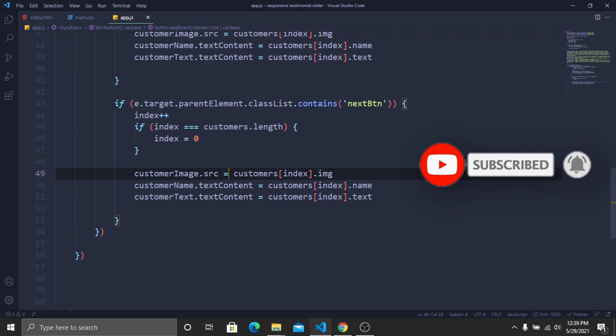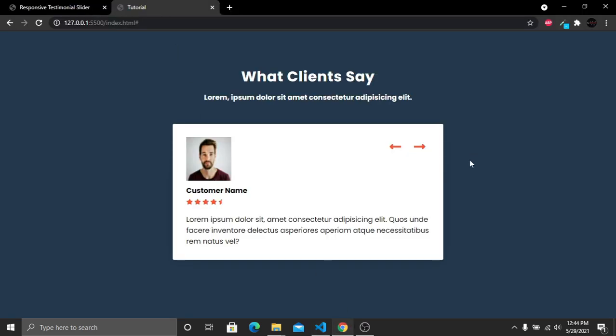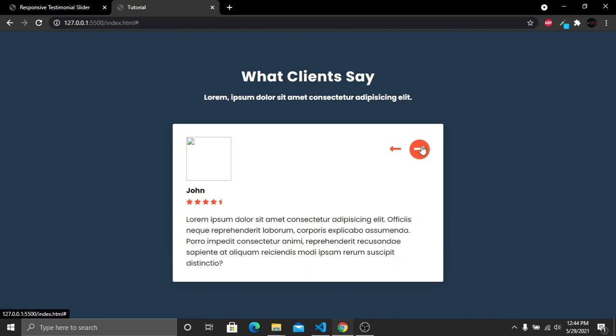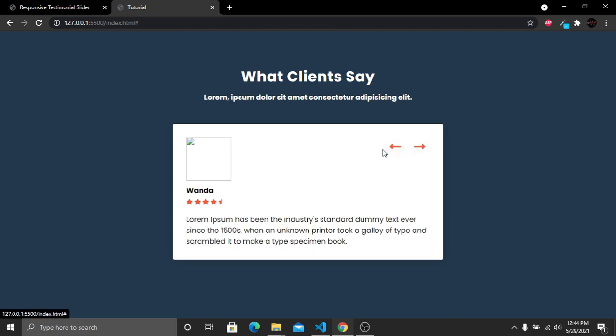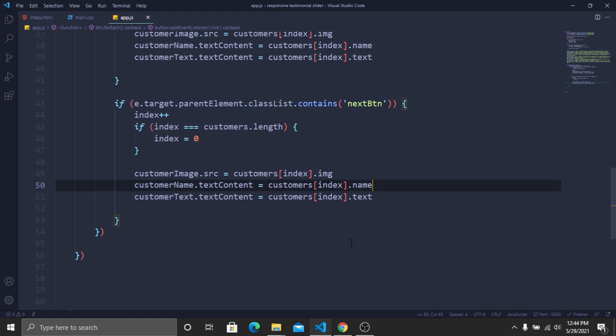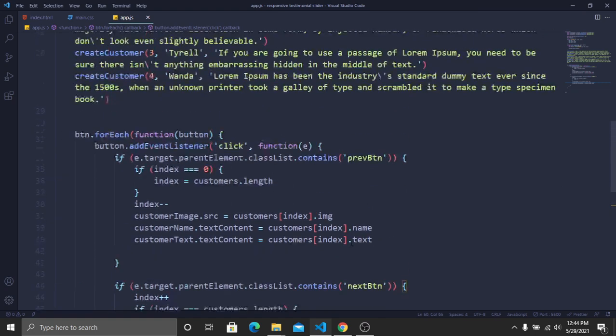Now save, and if I go to our website, now we are in our customer profile 1. Now if I click on our next button, here you can see that our image is not showing, but we have changed our name and we have changed our text as well. Now if I click again, here you can see that we have a different name and a different text here, and this previous button is also working, but our image section is not working. Now we have to go to our code, and see what we have done wrong here.